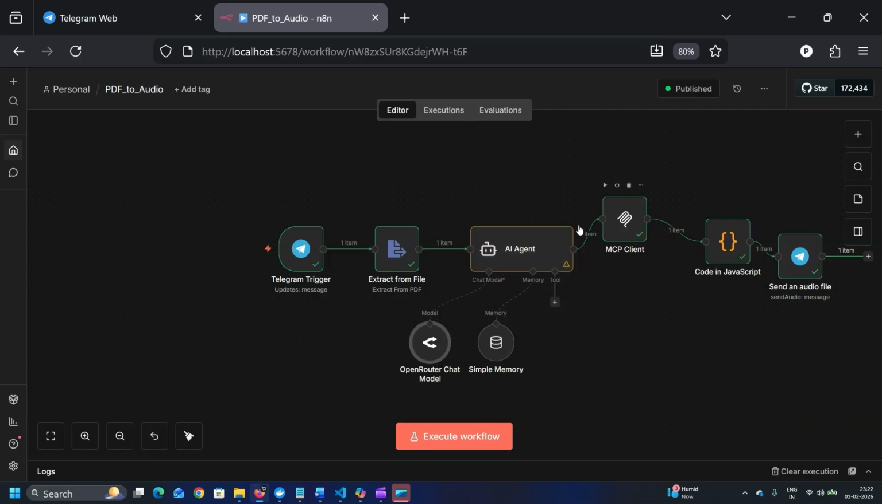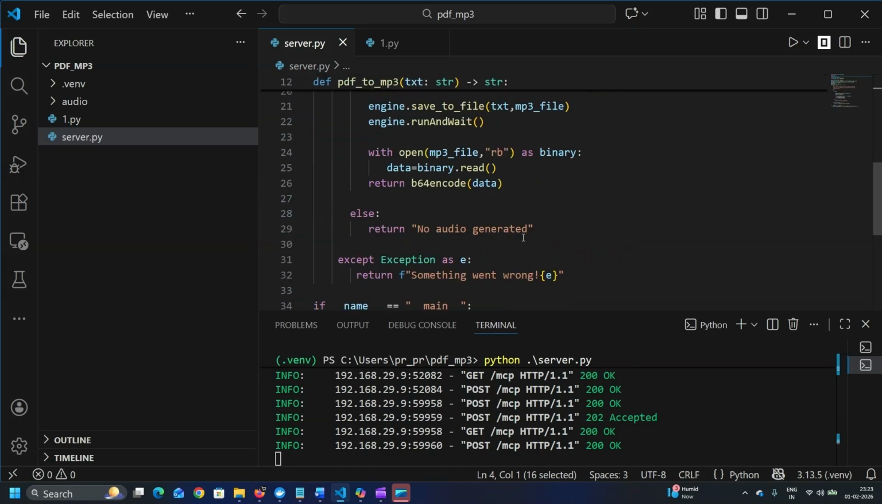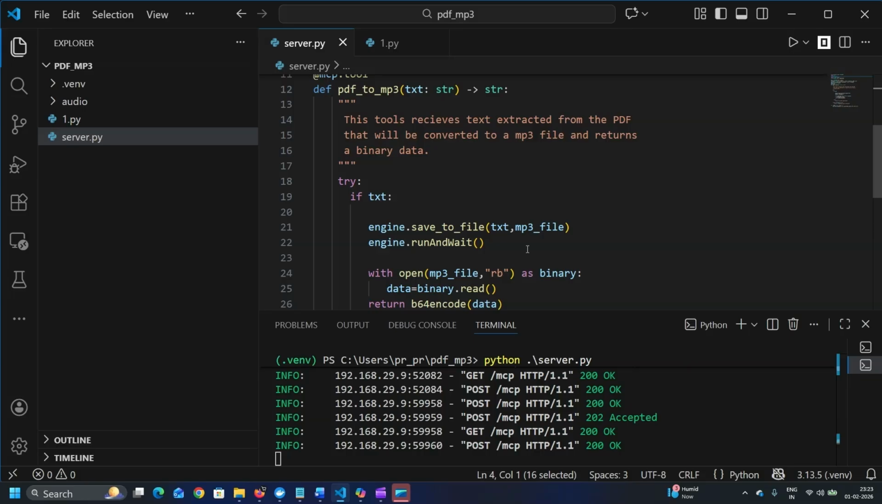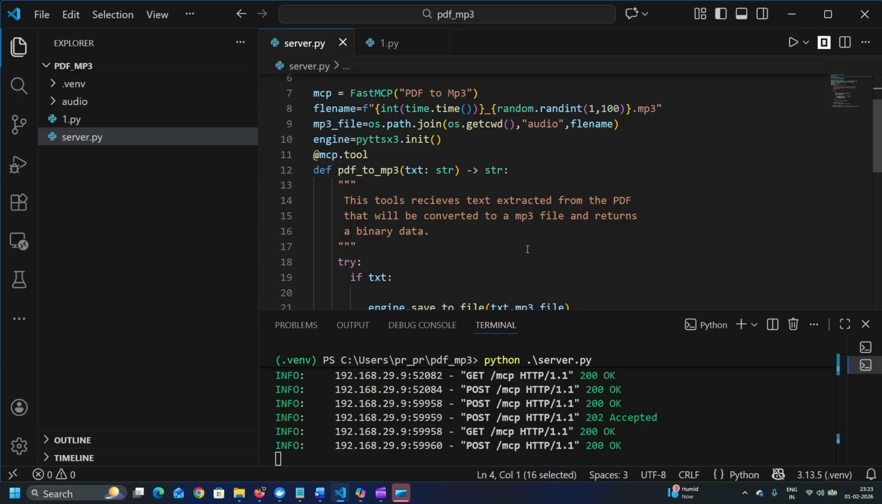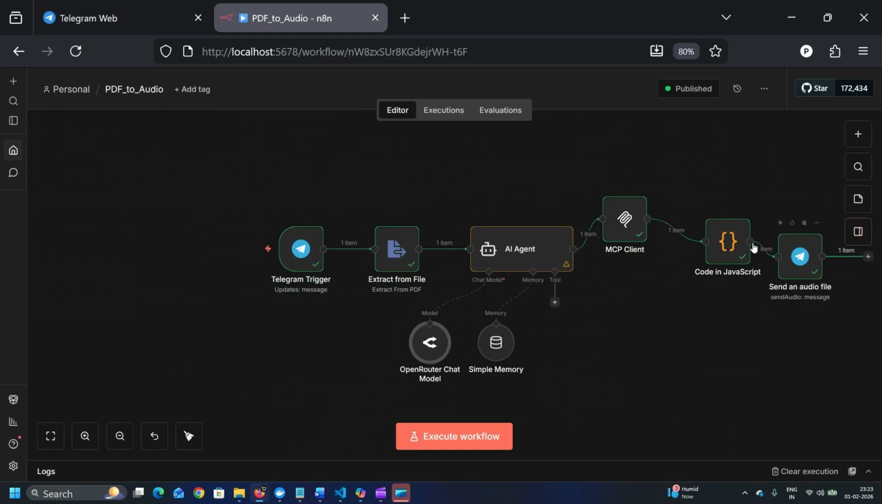Okay, so this is our MCP server currently running. This is again going to be a FastMCP server, and this library is for text to audio. That is what is doing the text to audio, right? In this simple code, if you have watched my previous video, how we converted YouTube to MP3, it is almost similar to that. There we converted a YouTube video to MP3, and in this case we are converting the summarized text received from the AI agent to MP3 and sending that back to the workflow. Finally, in this JavaScript code block, we are transforming that base64 string to an MP3 file, and that is finally sent to the Telegram node.